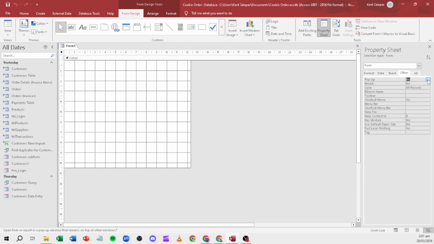Pop-up tells Access to show the form as its own floating window, visually separated from the main Access workspace. Modal means users must complete their interaction with this form before they can return to anything else in Access. Together, these two settings remove the visual clutter of the Access shell and keep attention squarely on your form.